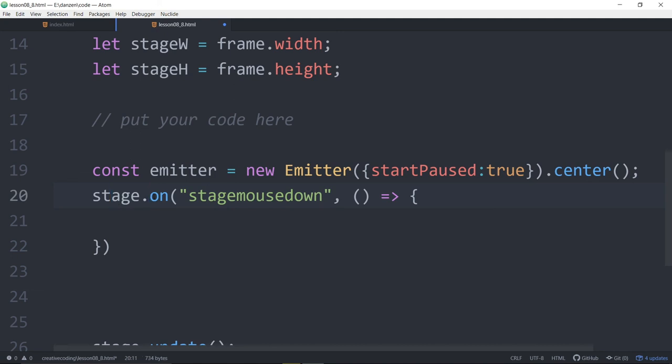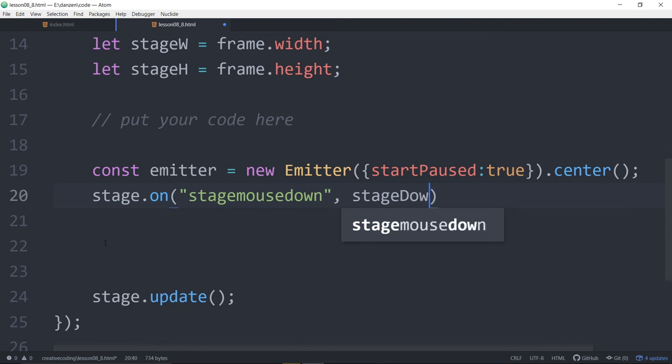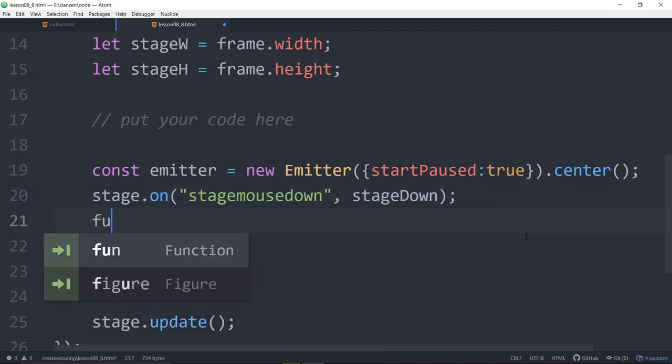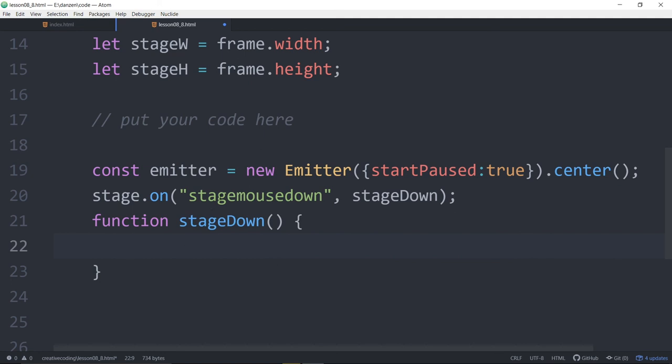Anyway, so stage.on, on is a method there, and we're applying the stage mouse down event. Here is the function that it will call. We've talked about functions. You could call stage down like that, capital D, stage down. That's called camel case. There we go. And then you could say function stage down equals, wrap brackets. There we go. So now whenever we stage down, it will call the function stage down.